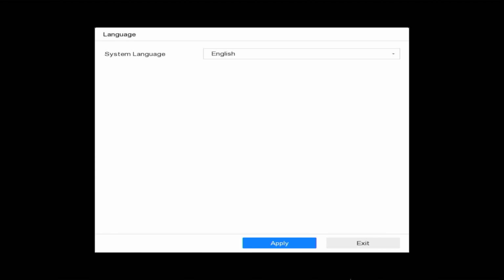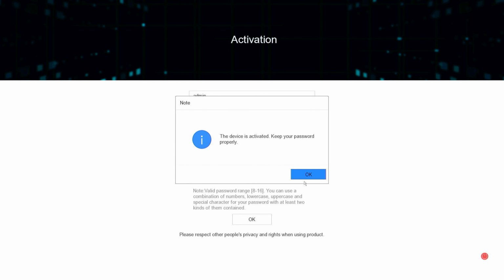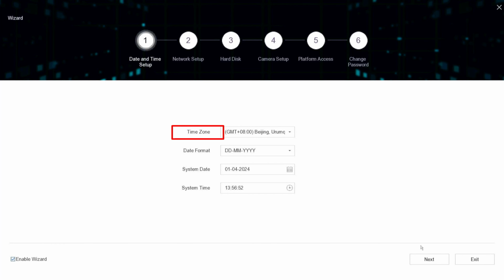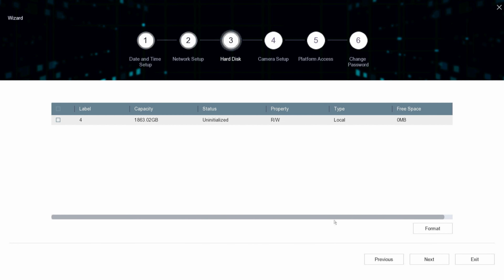In this example, we still set the language, click Apply, set the password, click OK, then like before we will set our time. Our network setup. Then be prompted to initialize our hard drive. Remember, only initialize your hard drive if it is either new or you are comfortable with any data on it being erased.